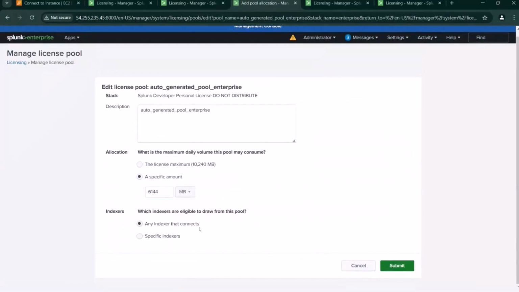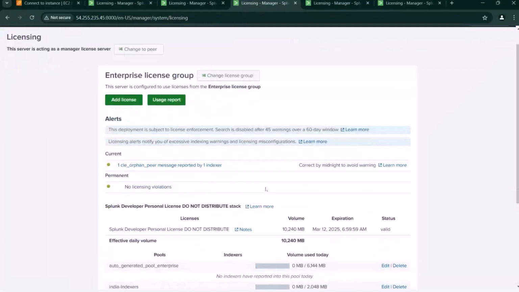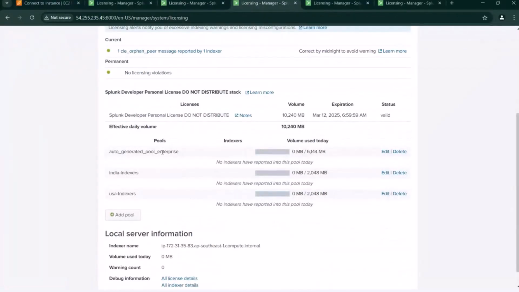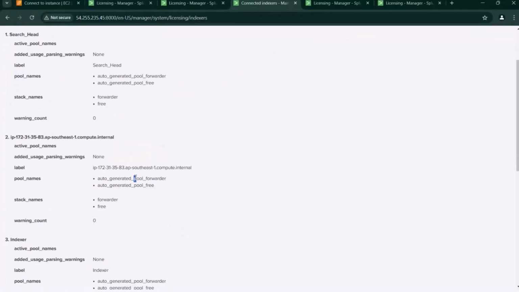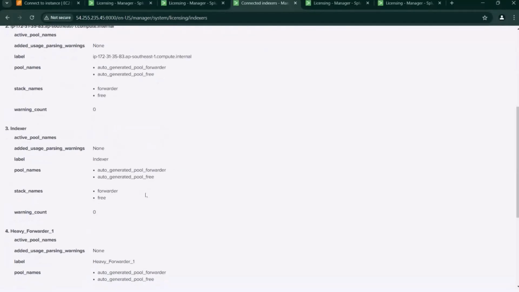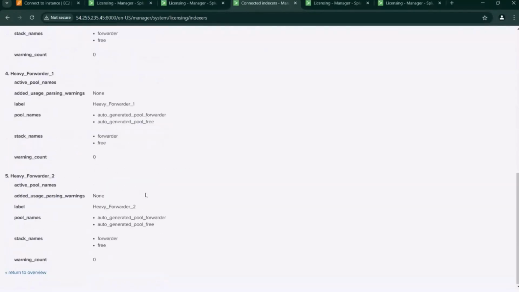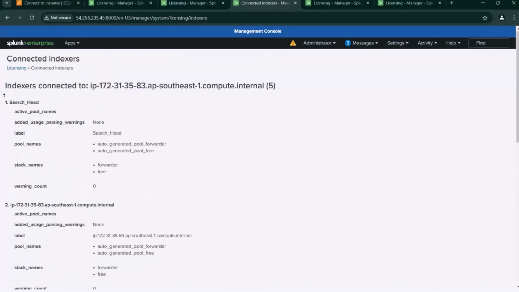See here, any indexer that connects, we are having it here. It's not visible. By default, all indexers reporting to the license manager use the default pool. Okay, don't get confused with that. Even if you go to the all indexer details and you see pool names, all auto generated pool forwarder, auto generated pool free, auto generated pool forwarder free. So all indexers which connect to this license server utilize the free licenses, not the enterprise licenses. So for enterprise licenses grouping, we have to add them manually.